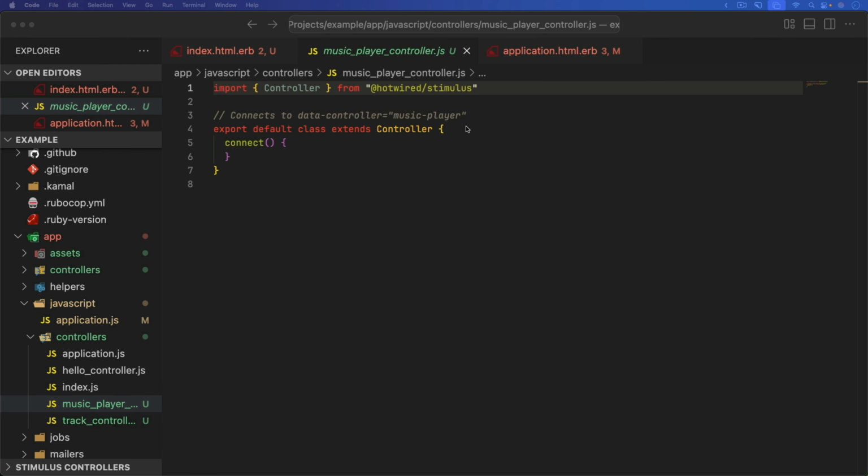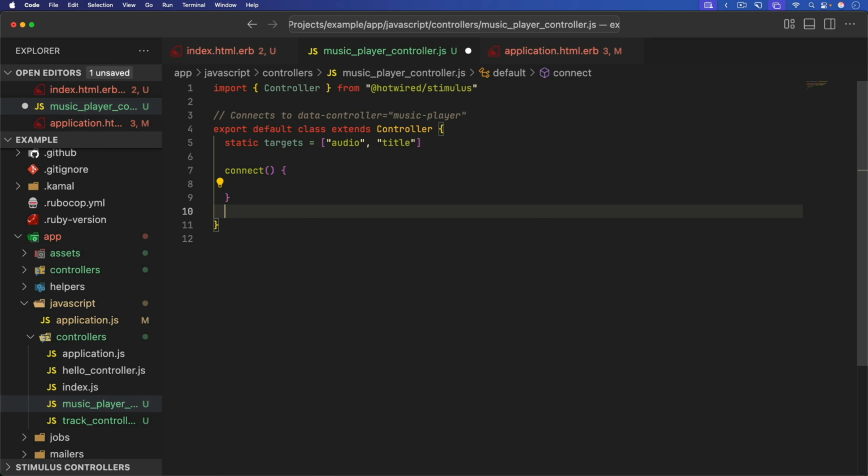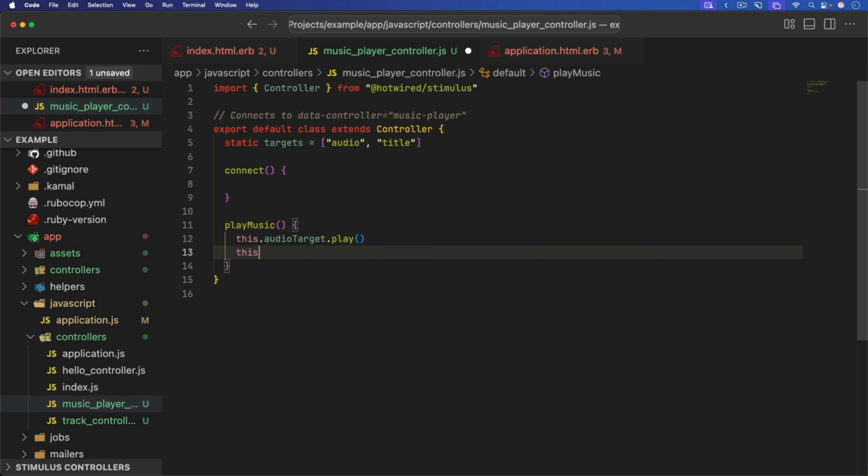The only thing we have to do now is set up the stimulus controllers. For the stimulus controller, for the music player, let's tackle that one first. We'll have a static targets, and remember, we have two different targets. We have the audio, and we also have the title. We really don't need the connect function, but we do need a different function to play the music. And we can call this audio target, and we can simply just call .play on there, and then that'll play the music. We also need to call this element, and we want to get the class list, and we want to remove the hidden. So that way it would then become visible.